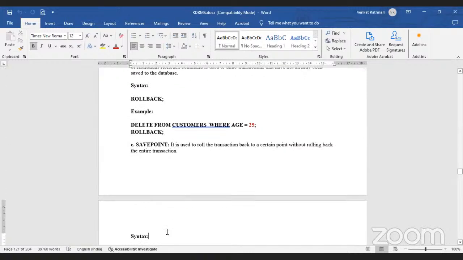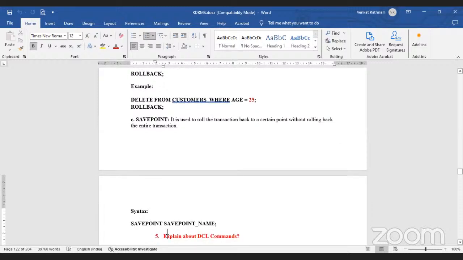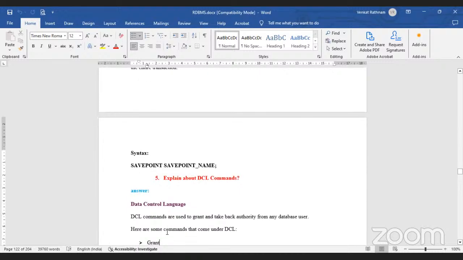Next one is the savepoint. What is the purpose of this savepoint? It is used to roll the transaction back to a certain point without rolling back the entire transaction. You can keep some savepoints, so you can roll back up to that one. No need to go back through the entire transaction. That is the use of the savepoint.